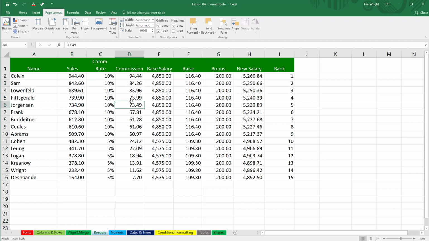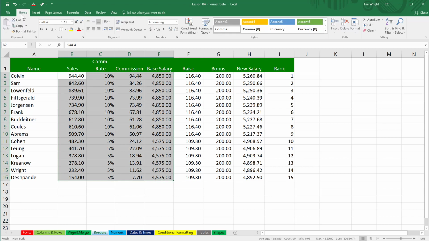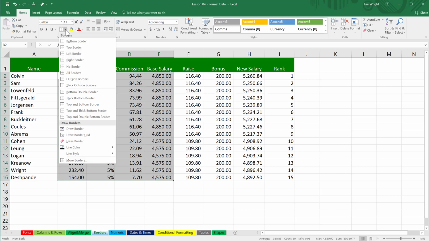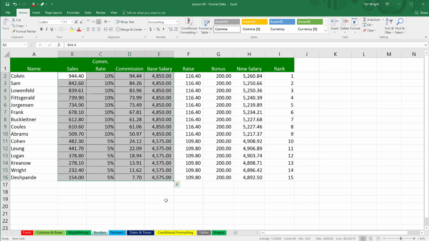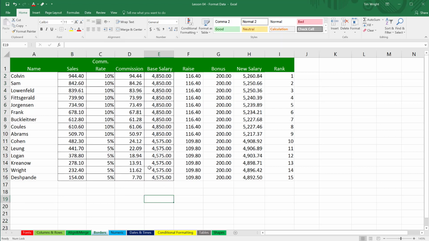Well, what are some more things that we can do with borders? There's really quite a few things. If I make a large selection like this, and if I come back to Home and back to Borders, not only do I have all of these selections like all borders, so that would fill in everything, not just the outline like we did before, but you can see everything is filled in. Every possible line is filled.